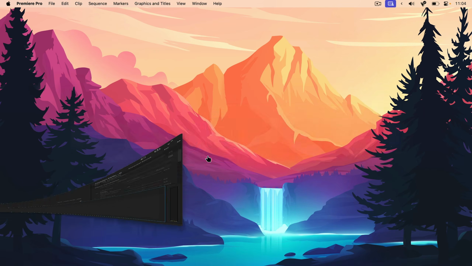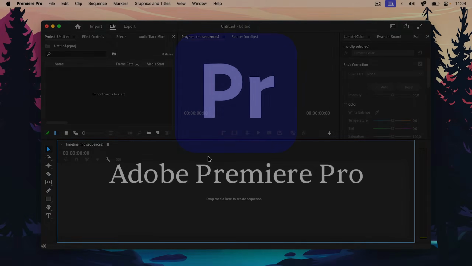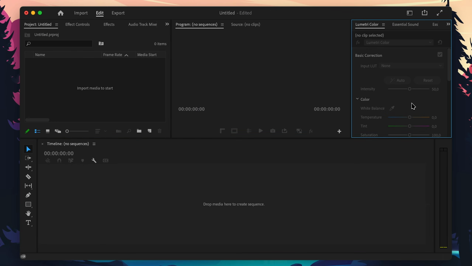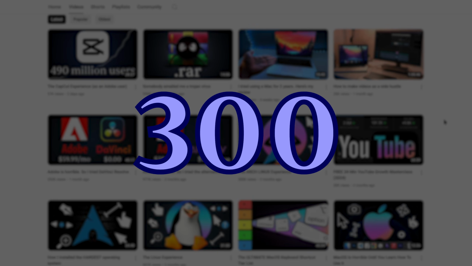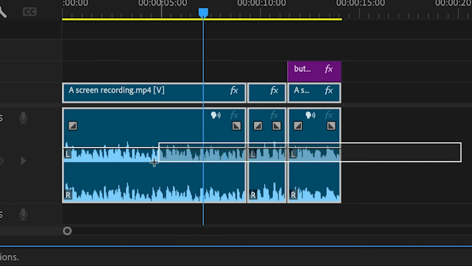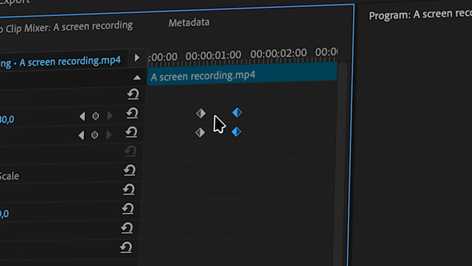You just pirated, bought Adobe Premiere Pro, and you're like, whoa, look at all these buttons here. So confusing. How do I make a video? I've edited over 300 videos in Premiere, and in this video, I'll make a video from start to finish using it and try to show you how to do it too.